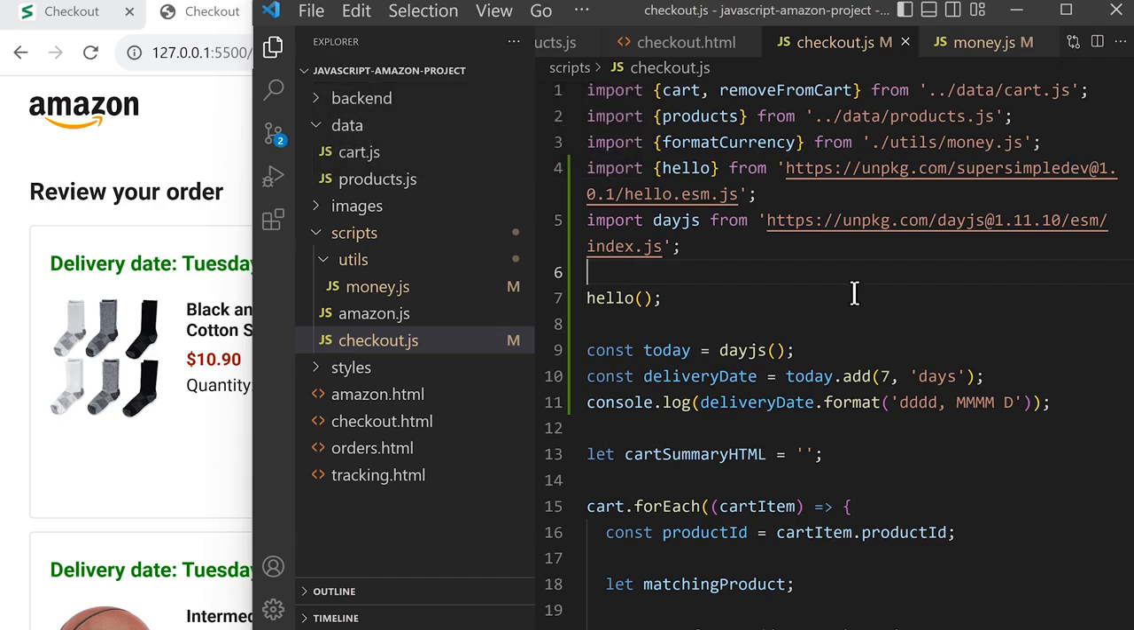So when we use external libraries in the future, some libraries will use named exports like this, and other libraries will use a default export like this. So it's useful to know both syntaxes. So that's how we use external libraries and JavaScript modules together. We just import from the ESM version of the library.